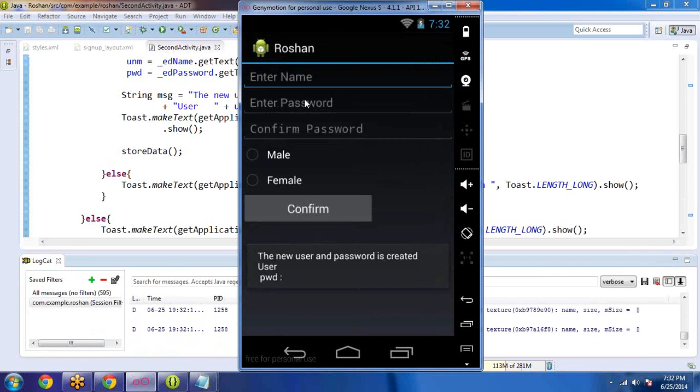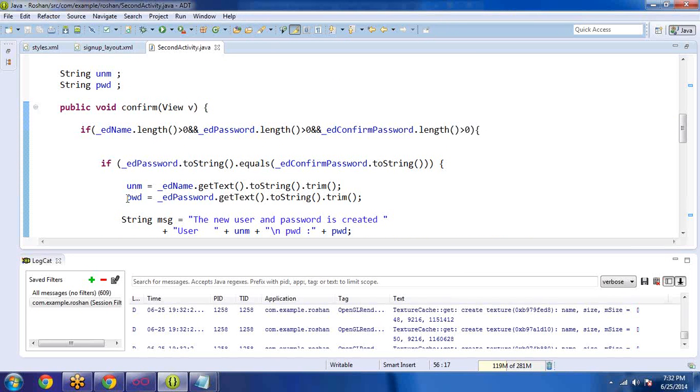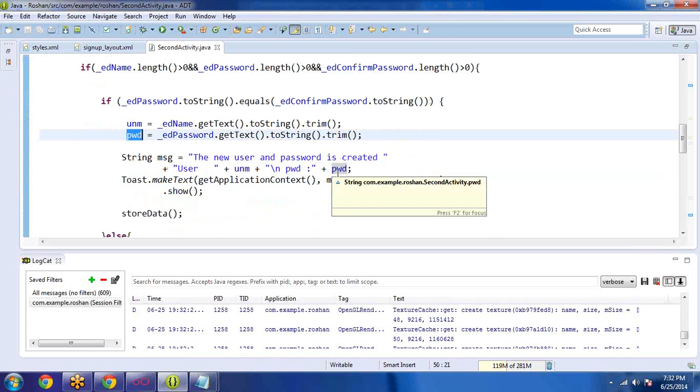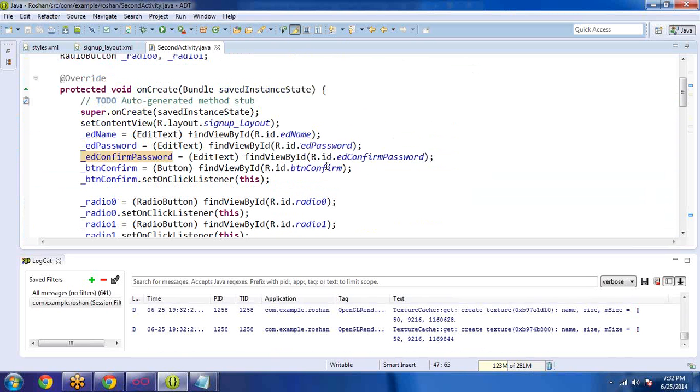Sign up. I enter the details, select mail, and press confirm. Yeah, password and confirm password doesn't match. Why does it not match? I'm getting the password, but where am I getting the confirm password? I should get the confirm password also.